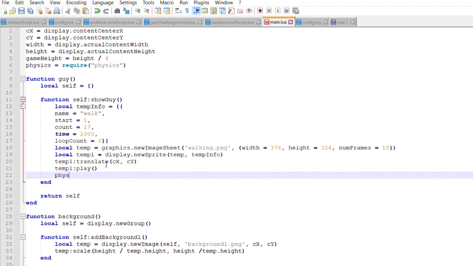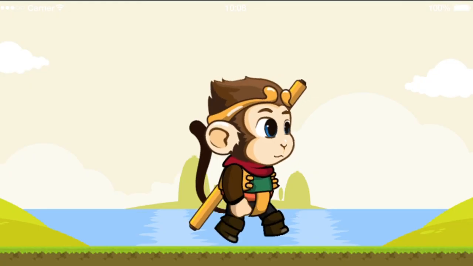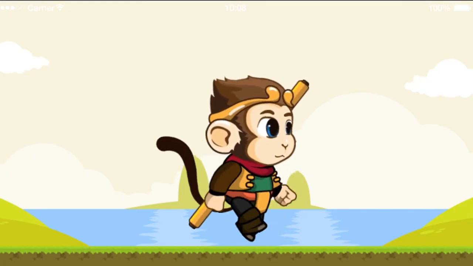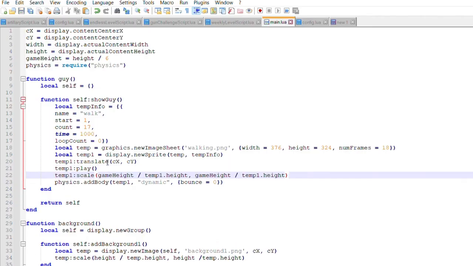Next, Wukong needs to be added to the physics simulation. He will be a dynamic object, allowing him to move around and experience the effects of forces. The bounce will be set to 0, and now a very large Wukong will be running on a very small platform. Another line of code was added to scale down his size.